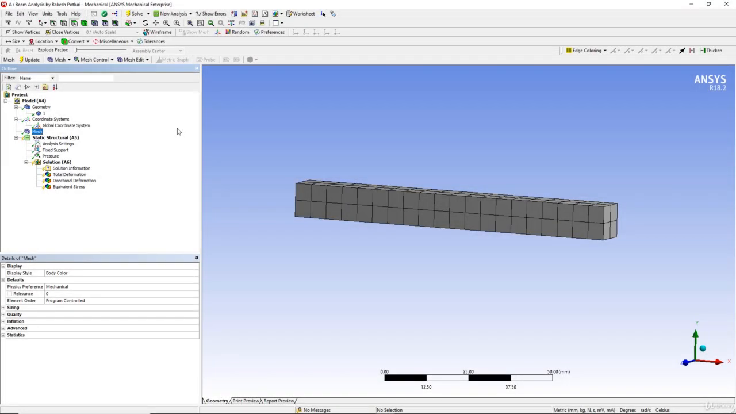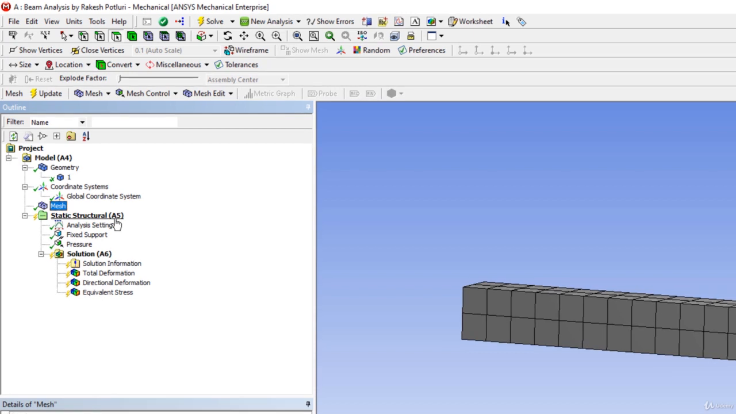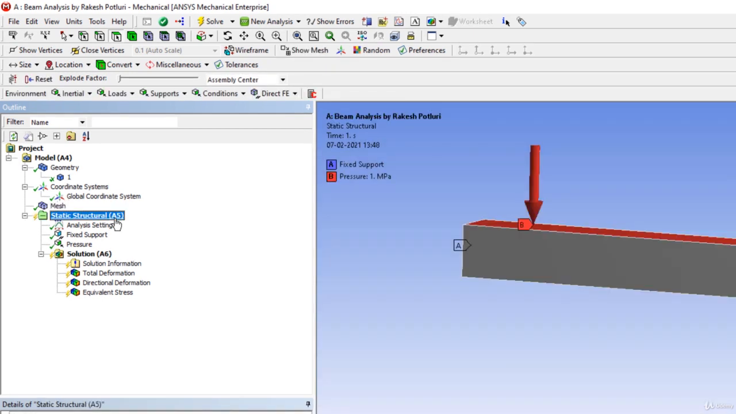In this lecture, we are going to see how we can access the options relating to application of different kinds of constraints as well as loads inside both versions of the software. So, coming to the ANSYS 18.2 software, if you want to access the options related to application of loads and constraints, you just need to come to the static structural group in the outline tree.